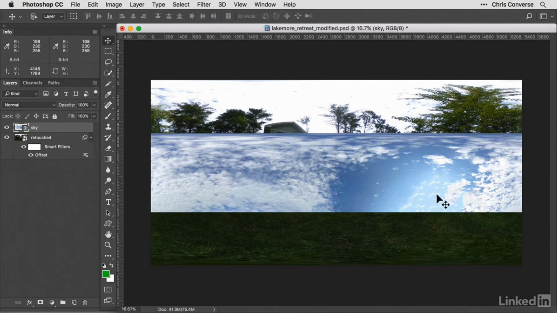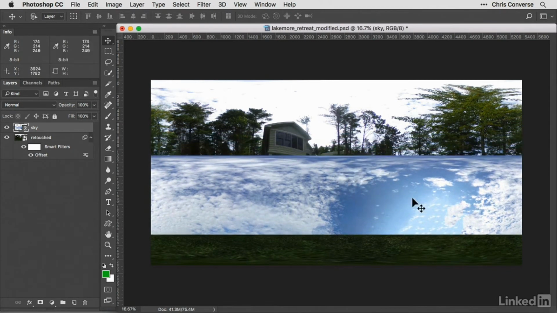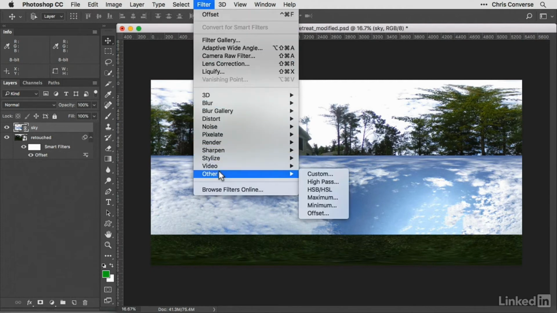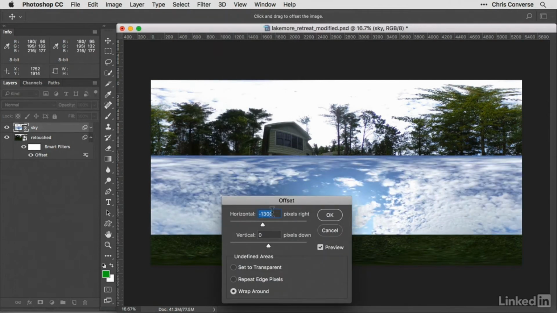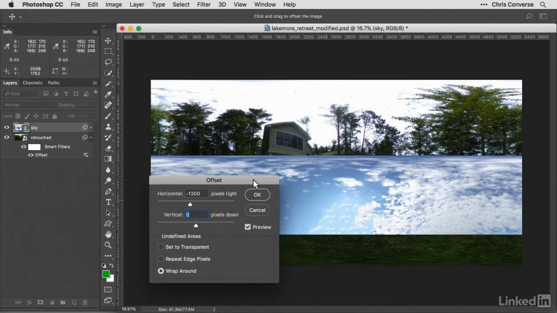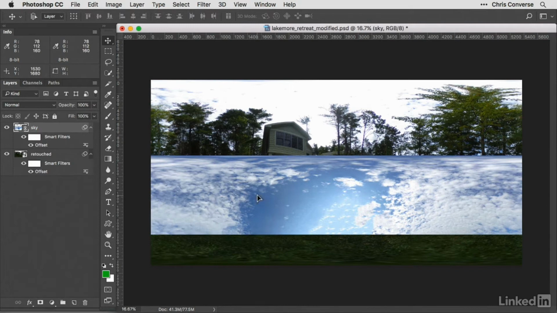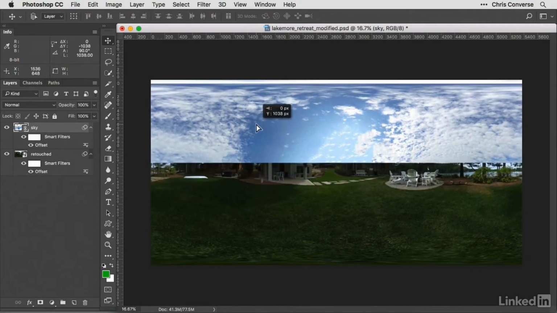Now the sun was right about here, and we're going to be adding a sun to our image just to the right of the house. So the first thing we'll do is use the Offset filter to move the sky so that the hot spot here is matching where we're going to place our sun. So with the sky layer selected, let's go down to the Filter menu. Let's come down to Offset. And what we're going to do is set the horizontal offset to -1300. Set the vertical to 0 and make sure we have wraparound turned on. We can see the hotspot here is going to be about right there. Let's click OK. Next, let's grab this layer and move it to the top.